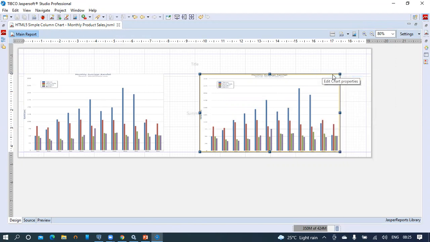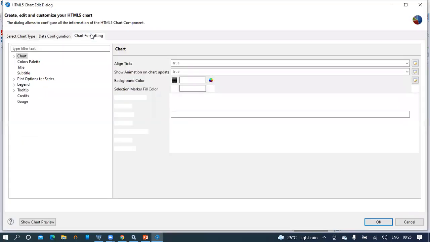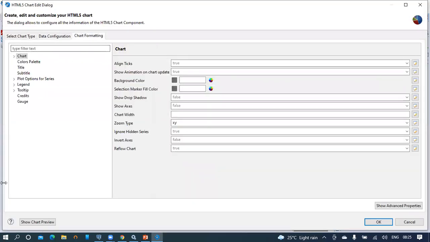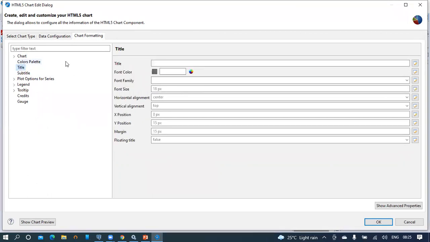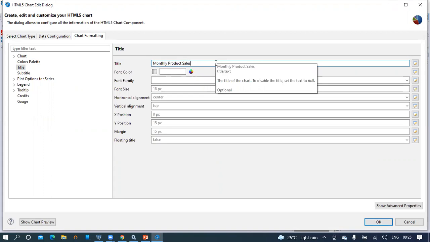Select the edit chart properties and chart formatting. These are the out of the box properties. We can call these basic properties that we can apply directly from the studio. So let's move on to the title property. What we can do is give it a name, monthly product sales.